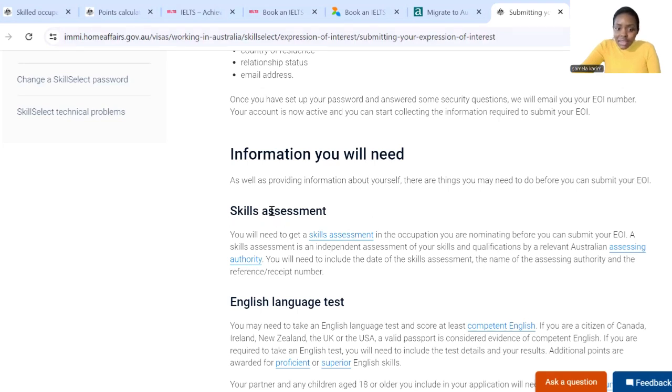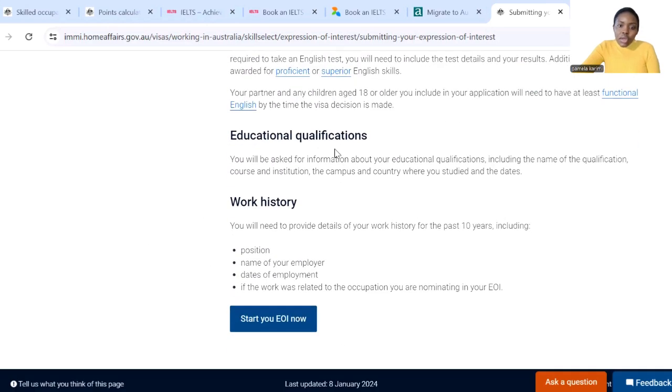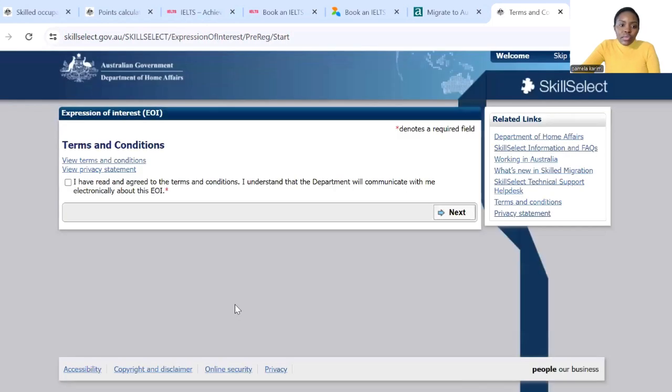And here is the skill assessment. As I said, you will need to get a skill assessment in the occupation. We already have that. Your English test as well. And then your education qualification and your work history if you've been working. All you need to do is click on that button and start your expression of interest. And it tells you exactly what you need to do.